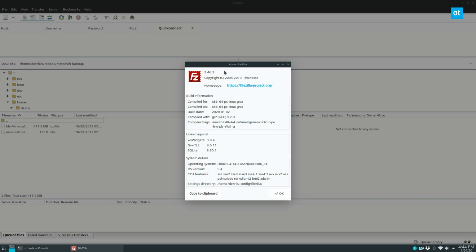Anyways, guys, I hope you enjoyed this quick video. If you were looking on how to install the FileZilla FTP client on Linux and you weren't quite sure, this is how you can get it done.